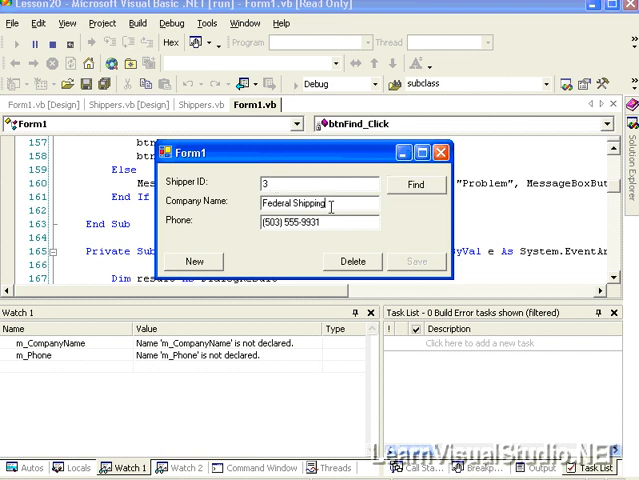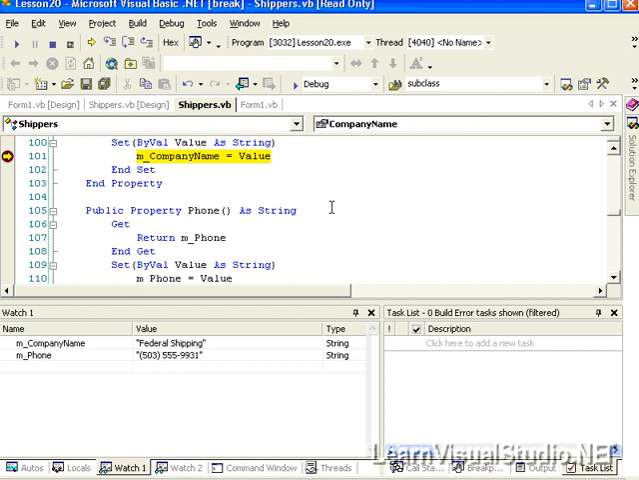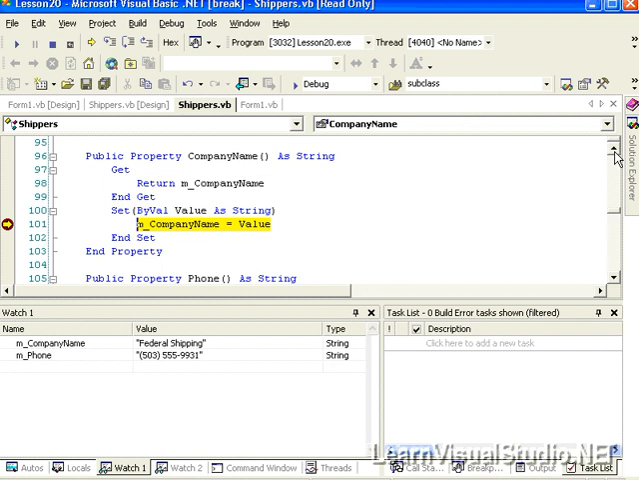And here I'm going to just change the company name, and by doing so it fires off the set company name property, and it's going to set that value. As I hover my mouse cursor over it, it's currently Federal Savings. Oh, I'm sorry, I'm changing it to Federal Shipping, so I just added an S on the end. So now when I step into that next line of code to actually perform this assignment, notice that Federal Shippings is now displayed in M company name.